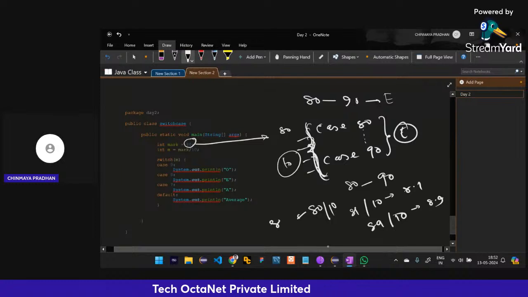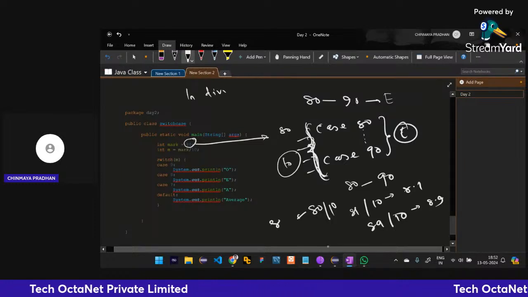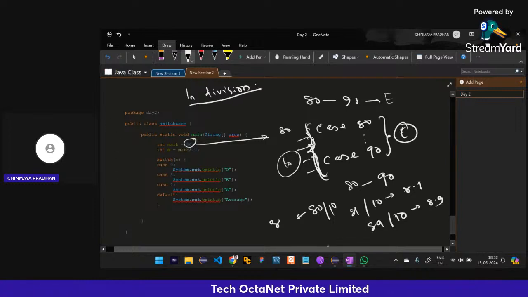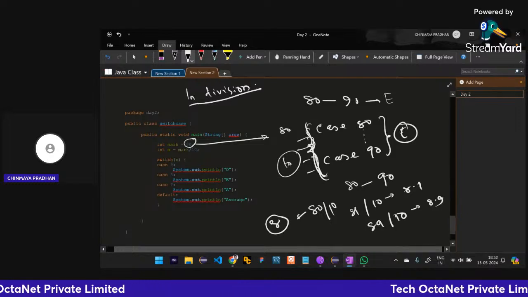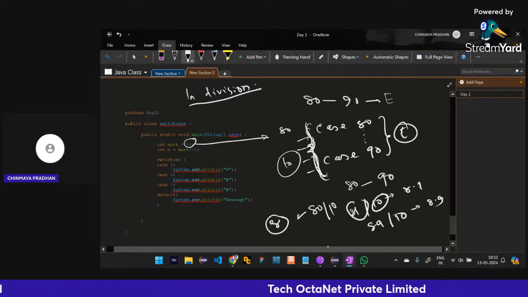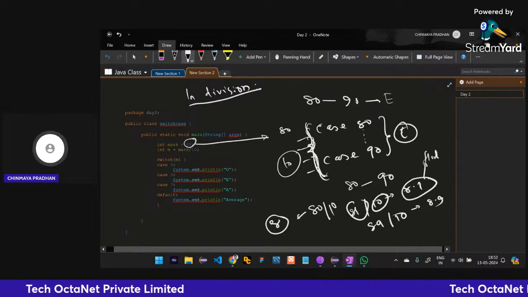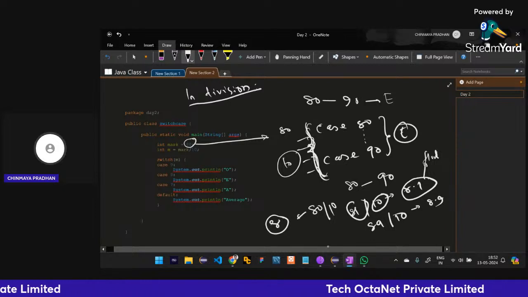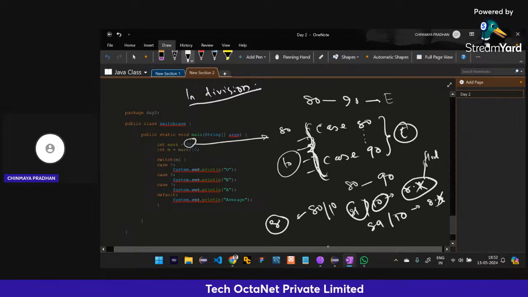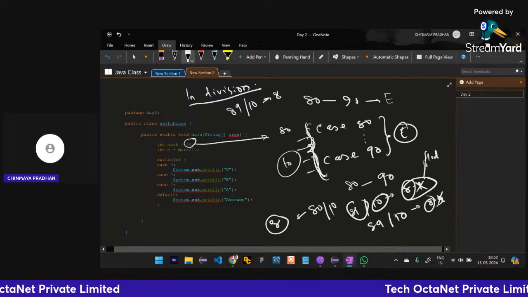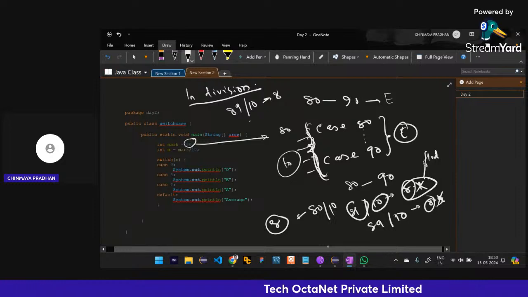But as you all know, in computers, in any language, if you divide an integer by an integer, what will it give? It will give an integer. But 8.9 is a floating point, so the computer will not accept the floating point. It simply removes the floating part and gives only the integer. So 89 divided by 10 is also 8, not 8.9, because .9 is a floating point.